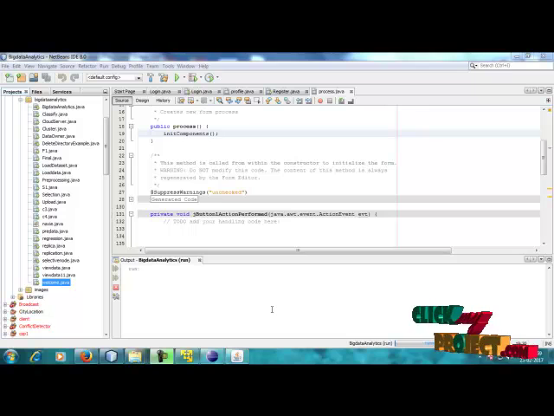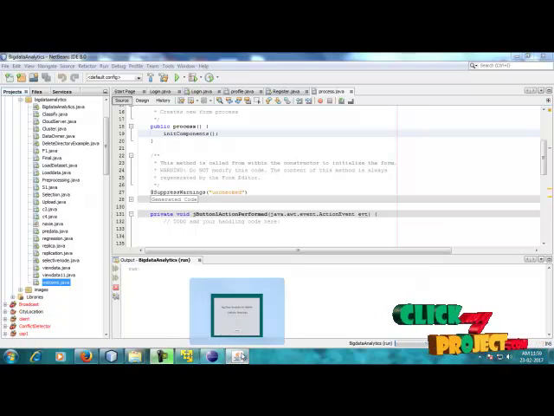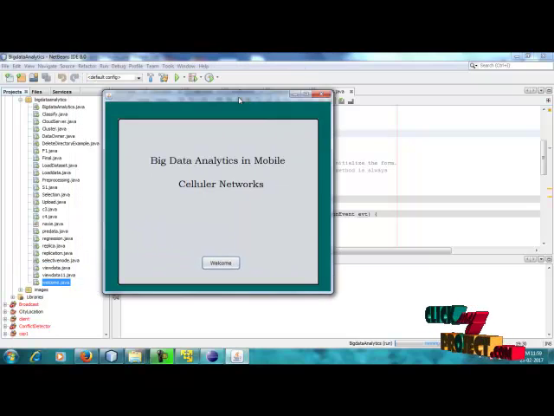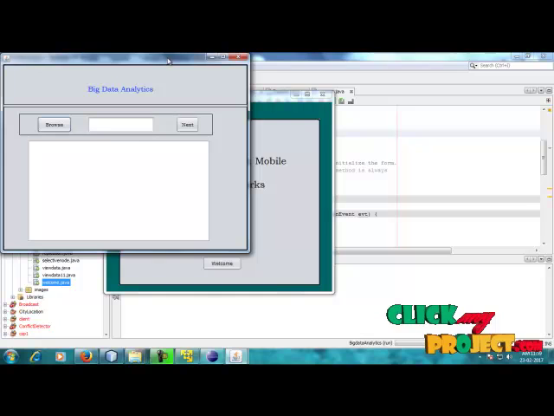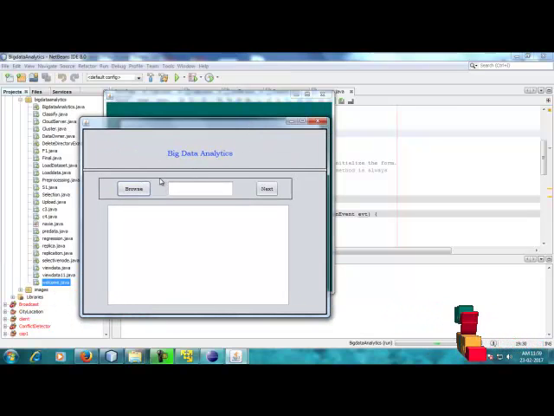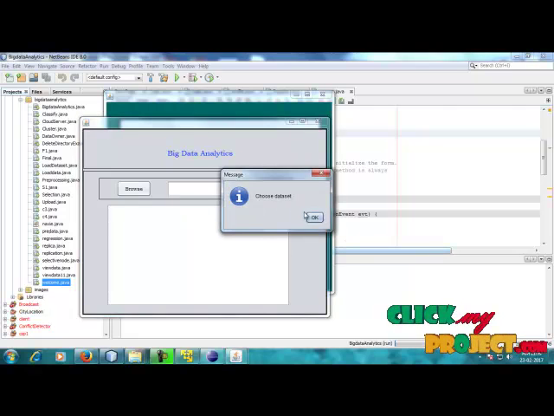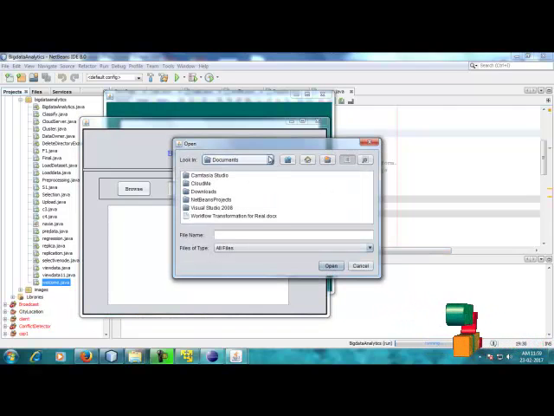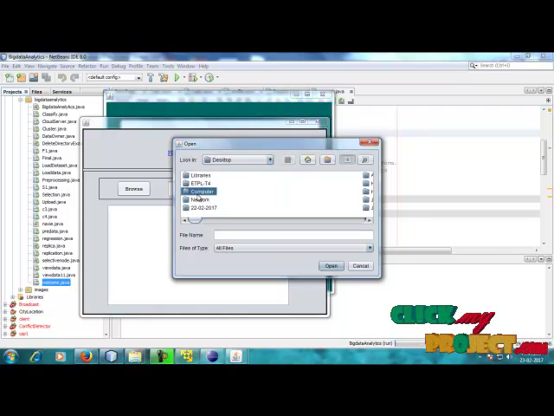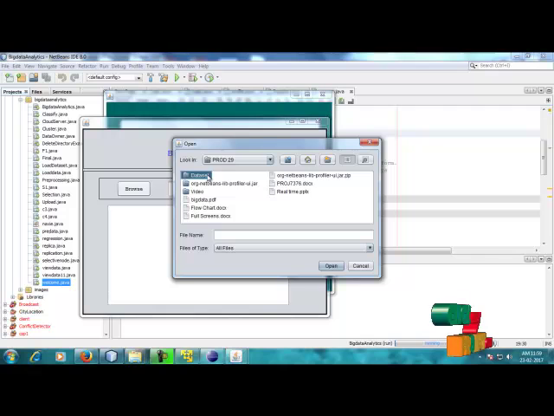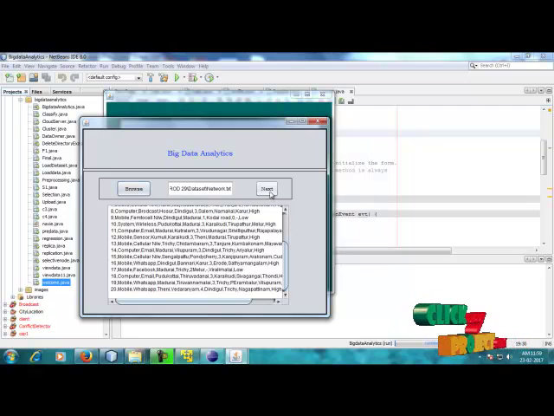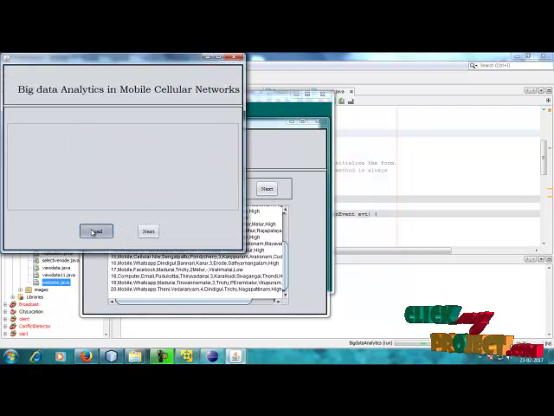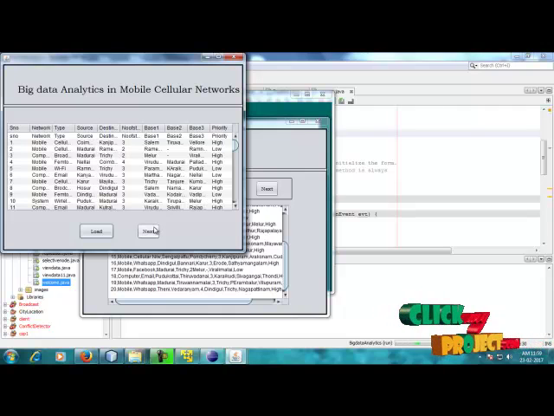Okay, now the demo section starts for the big data analytics. So this is our home page for the big data analytics in mobile cellular networks. Go for welcome. Okay, let's go to the next process. So this is the big data analytics. Here the file chooser is used to choose a particular data set. Go to desktop. The product 29 data set, network.txt. Okay, so this is our process. Go for next. So this is loading the data for the big data analytics in mobile cellular networks.